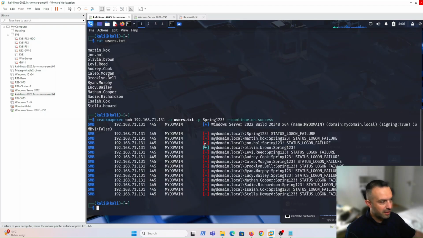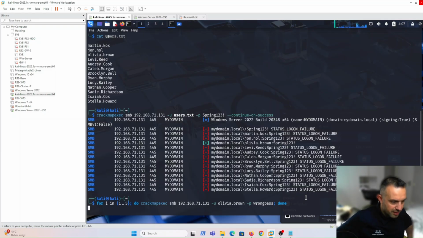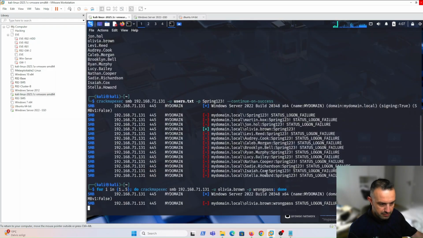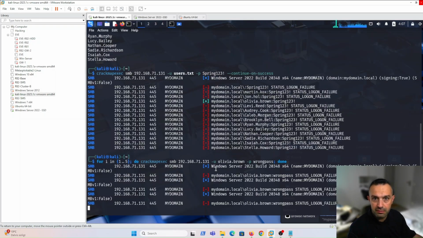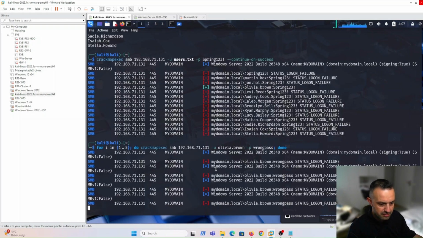But we can lock the account. Let's do a for loop here to lock the account. This for loop will try 5 times and use a wrong password, and that will lock the account. So let's wait for that to run. What is going on now? It is testing this password on this account 5 times. So now, when this is done, let's wait a little bit.